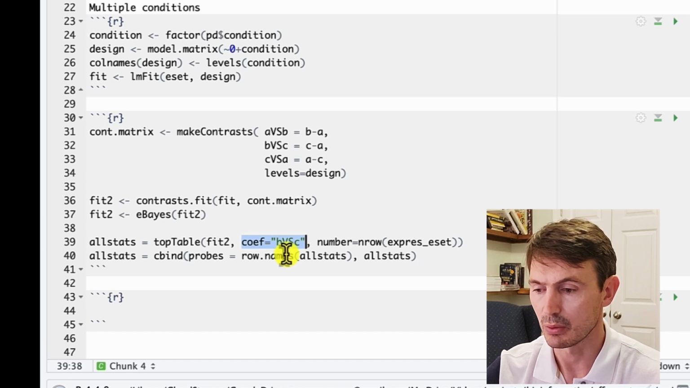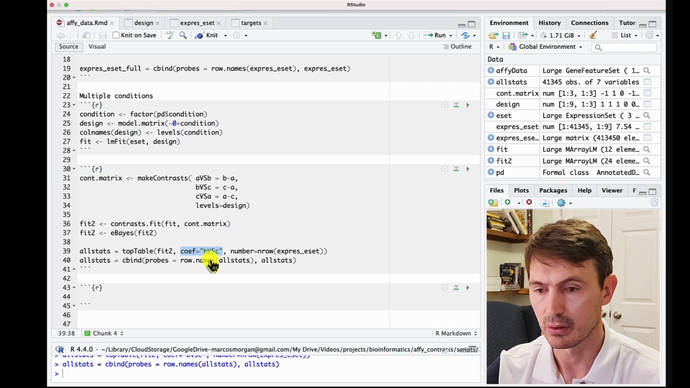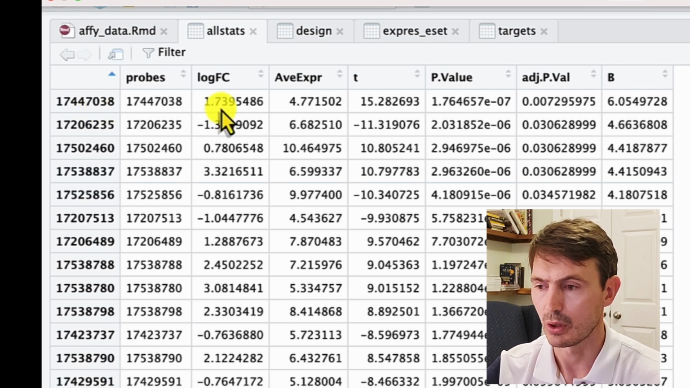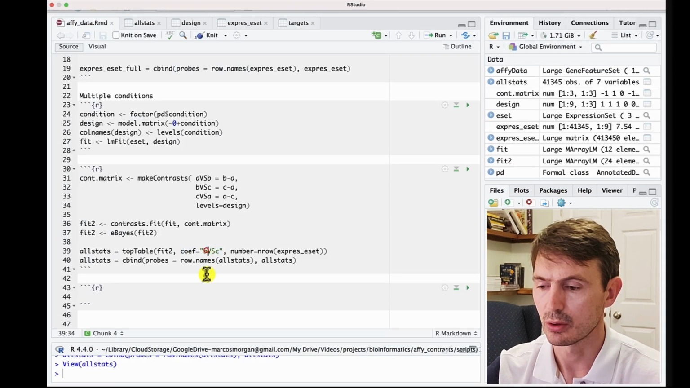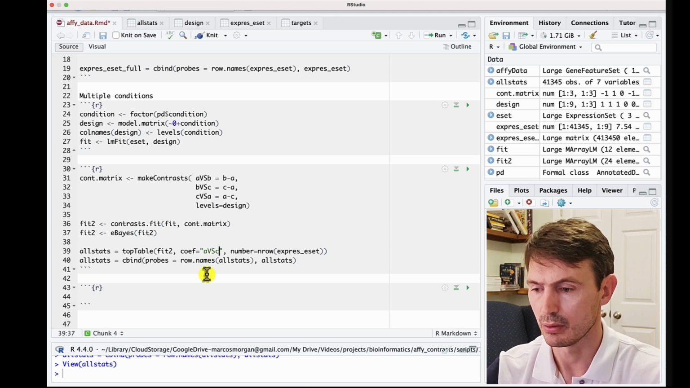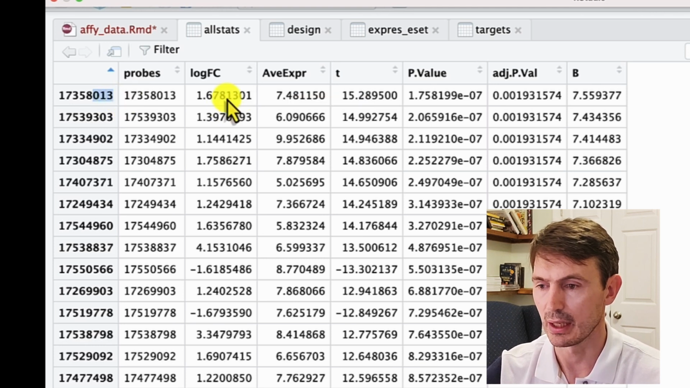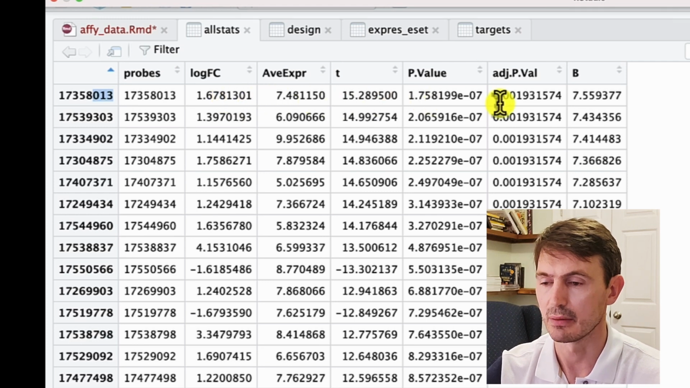So in this case we want to start with B versus C, and if we go to the all stats, we have that for this probe ending in 038, we have a log fold change of 1.73 when we compare B and C, and we have the adjusted p-value. Now if we want to compare A versus B, we change the contrast and the all stats change. So we have this probe now ending in 013 where we see a 1.67 log fold change between A and B, and also we have a significant value.